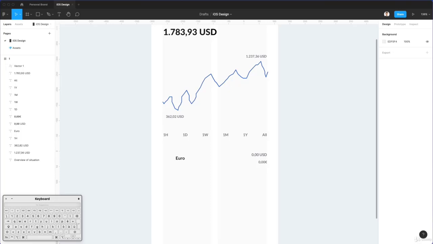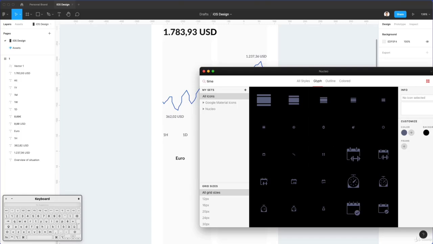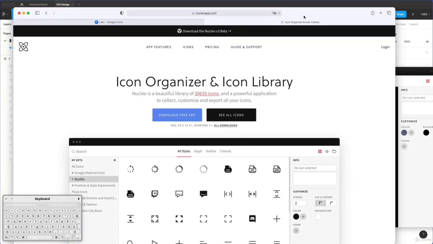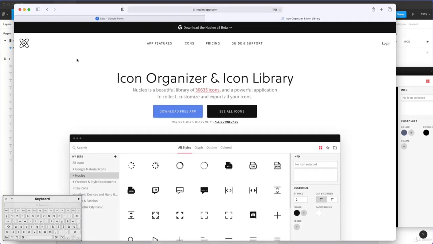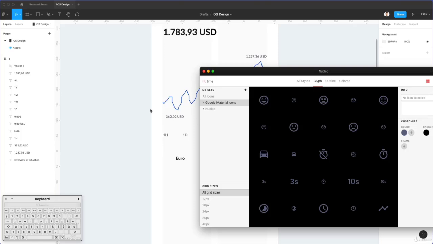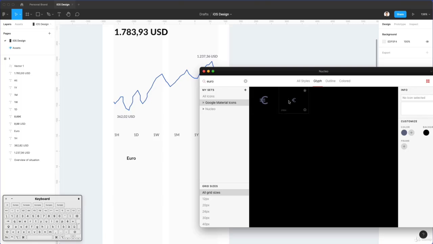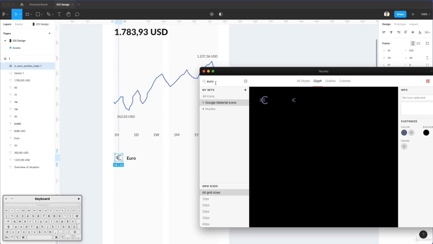Let's go ahead and we're going to leverage Nucleo Icons, which is an amazing icon organizer, which you can find on their official website, which is nucleoapp.com. Again, you're going to find it under the assets panel, but essentially simply click on download free app and you're going to have Nucleo Icons. Now we're going to leverage Google Material Icons on this occasion. So let's write here, for example, euro. As you can see, we have the euro sign, and we're also going to have to find some other ones.